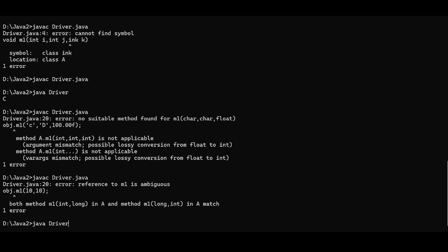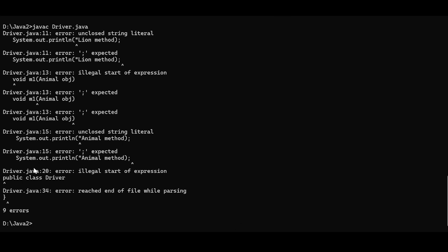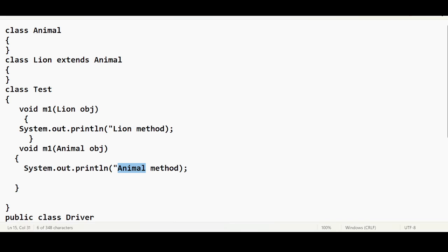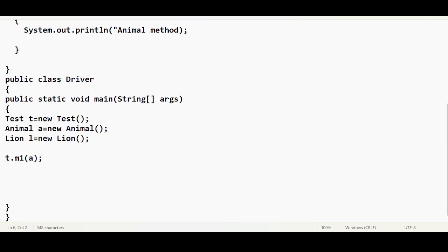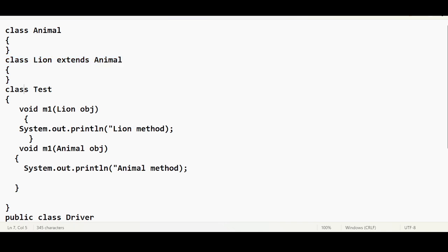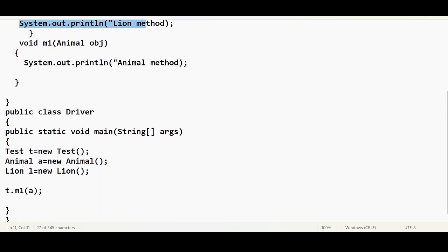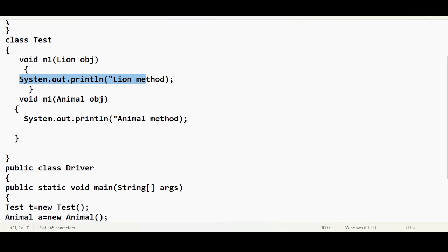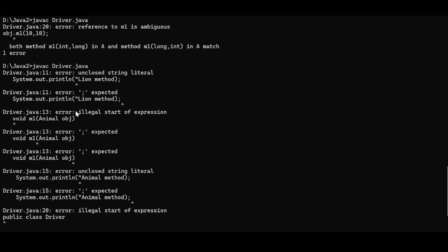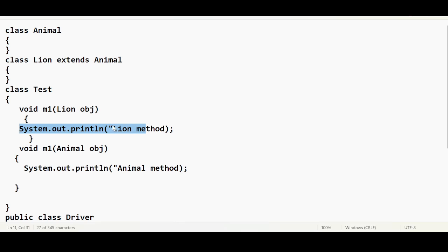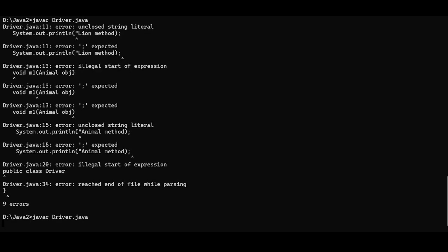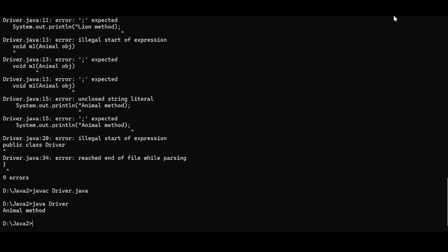Let's check this. Parsing error. Did I miss anything? void m1, void m1, class, public class, we are getting a parsing error.